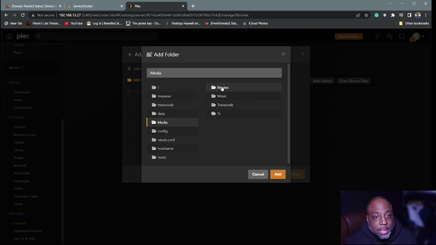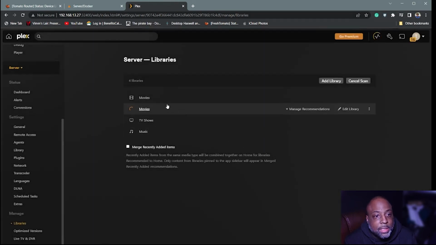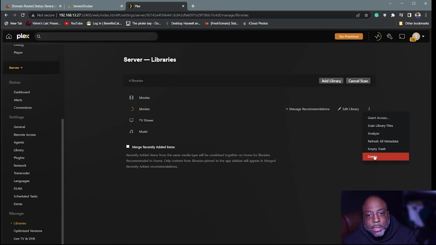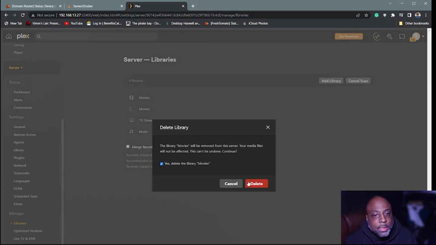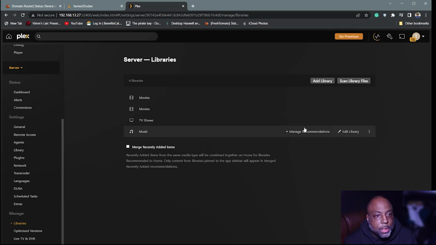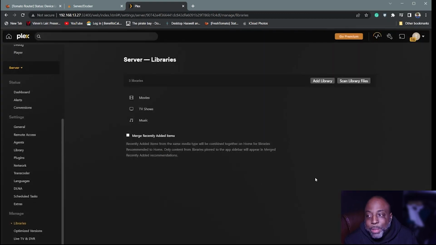Let's just do this one. Click add to library. You see it adding the second time, but it's already added here. I'm going to get rid of that one because I only need to add it once. But that's pretty much how you add libraries to your Plex server when it's not showing up on the list originally.